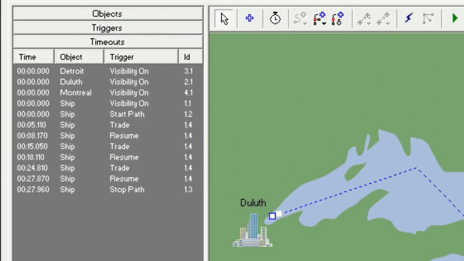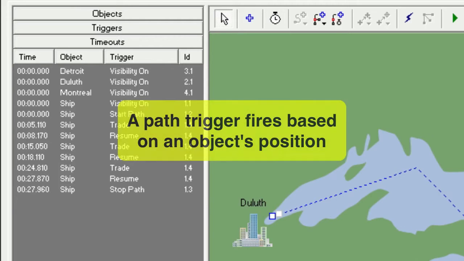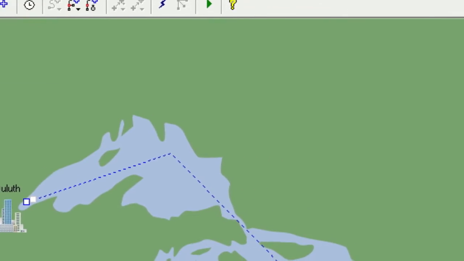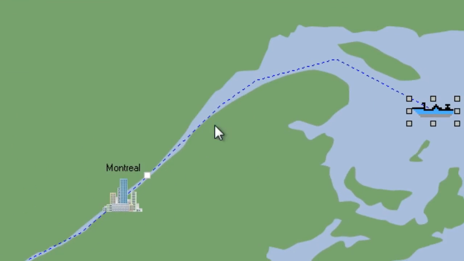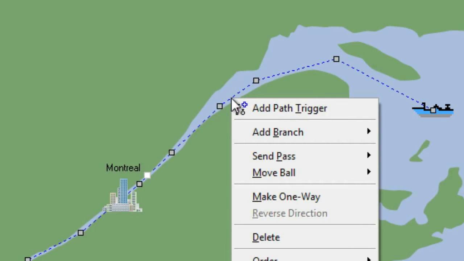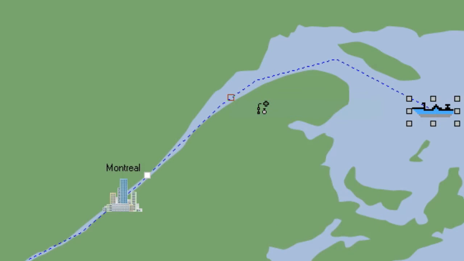Now let's add a path trigger. A path trigger is the same as a normal trigger, except that it will fire based on an object's position rather than some other constraint such as an event or the simulation time. We'll start by right-clicking on the path that the ship follows prior to the first city, Montreal, and choose to add a path trigger. After making that selection, we'll have the ability to move both directions along the path to find the right spot for our trigger.